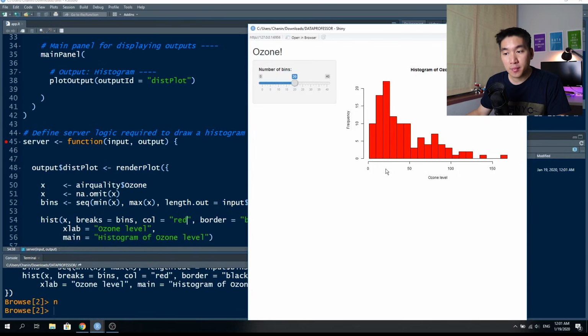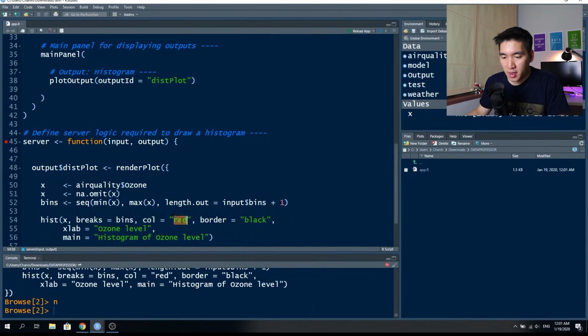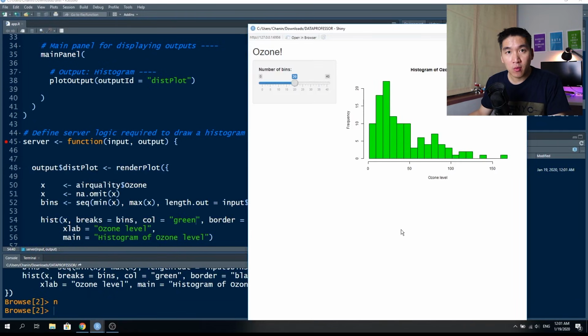Okay, so the plot will become red. If we use green, okay, so the histogram will also be green. So here you can customize the color to your own liking and experiment.